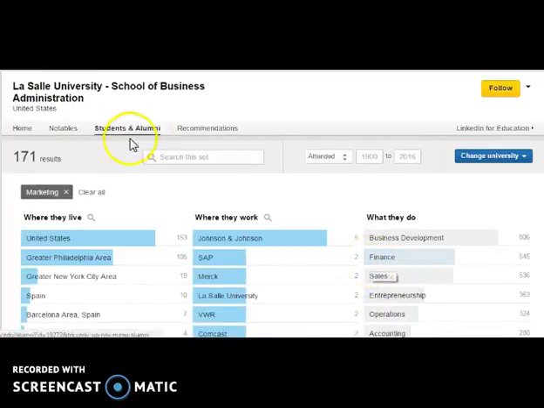So go to the Find Alumni feature. It's right under My Network, Find Alumni, and see what information you can find.